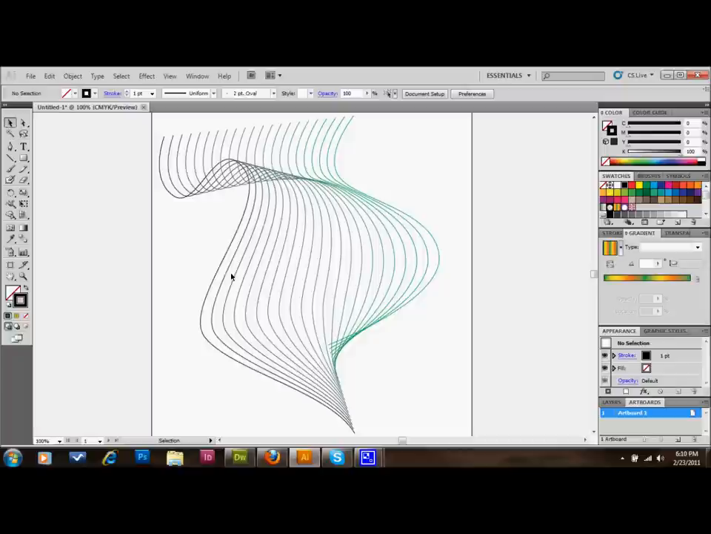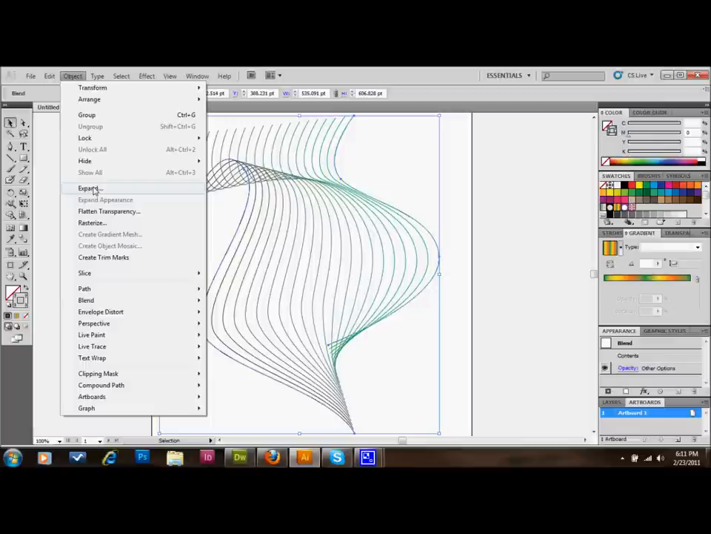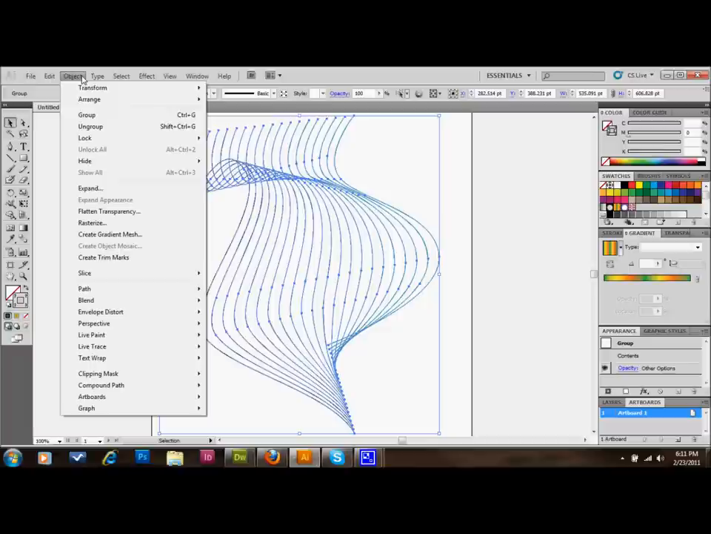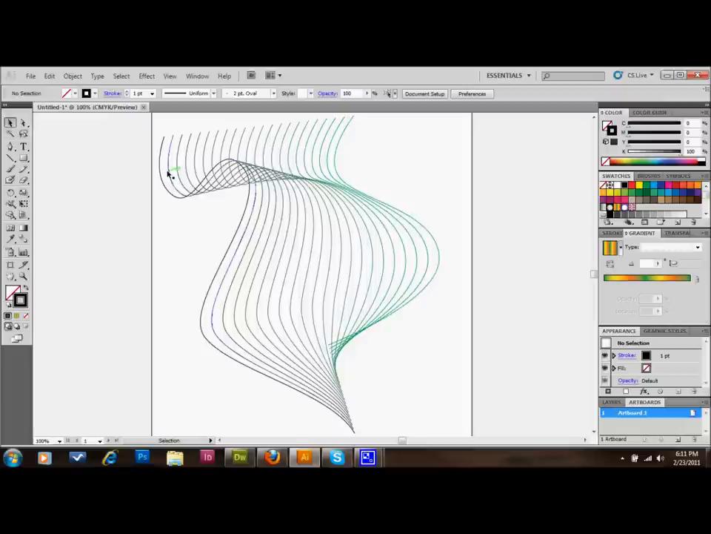Okay. In order to manipulate single lines in this, what you'll need to do is go to Object, Expand, and I have all of these selected, and that's fine. And click OK. And then simply ungroup your selection. So go to Object, Ungroup. And then you should be able to manipulate these individually. So you could delete lines. I'll go and delete every other line or so.